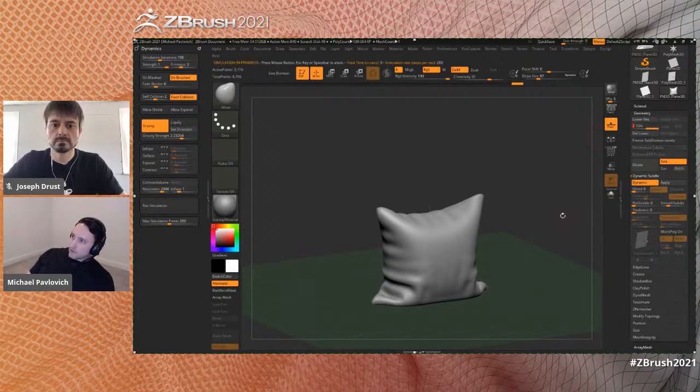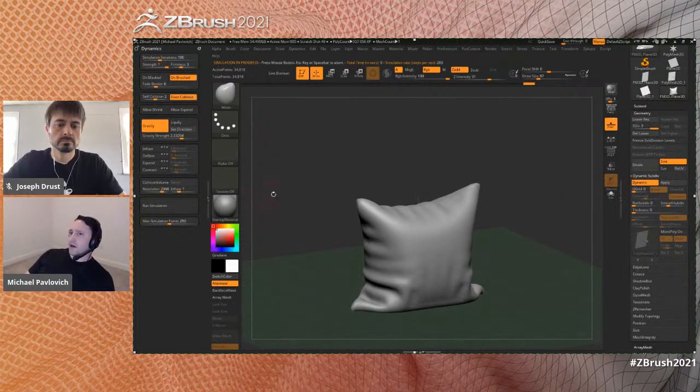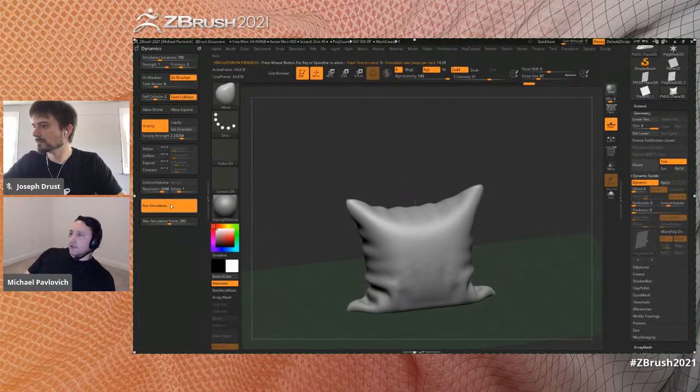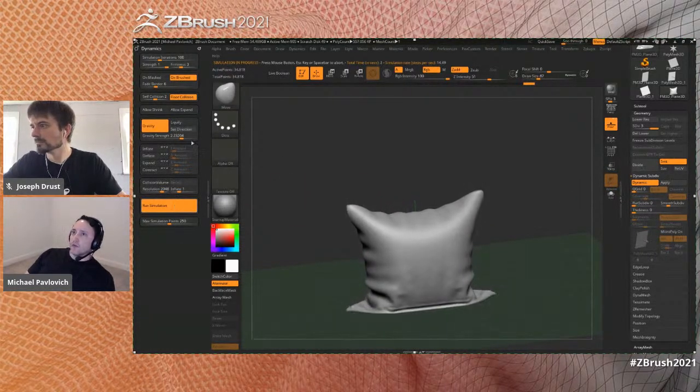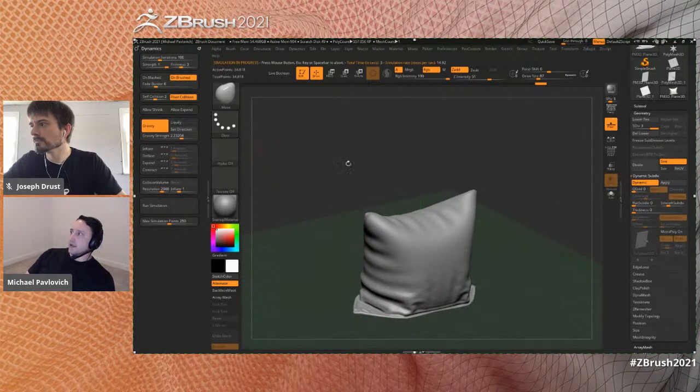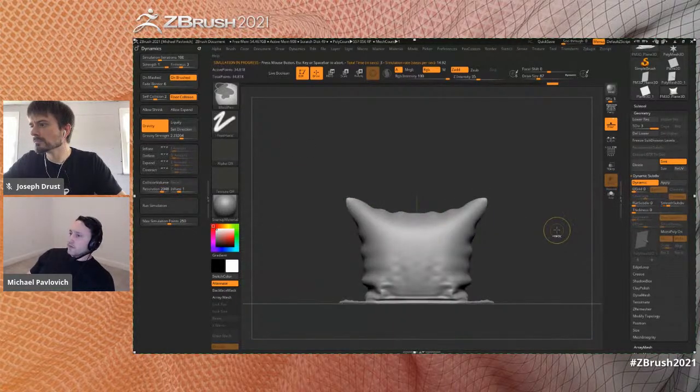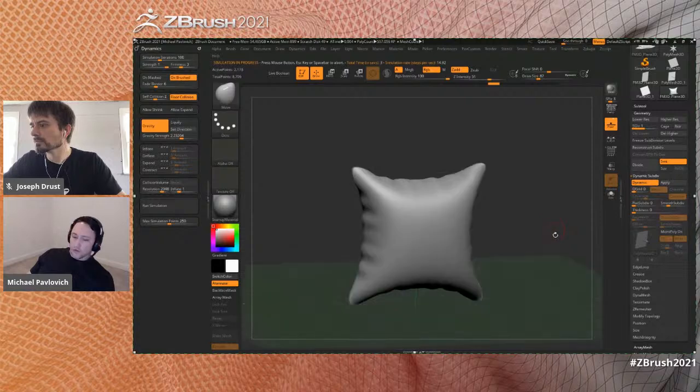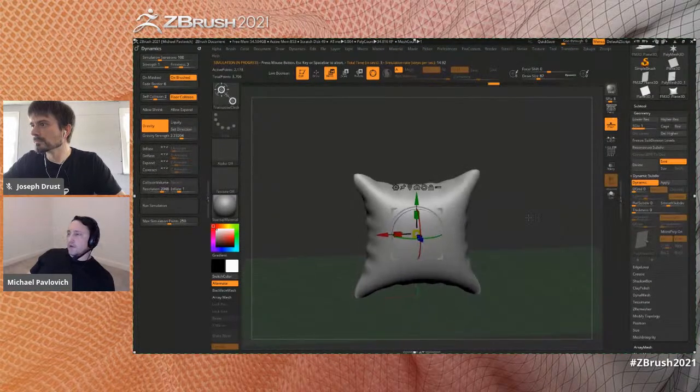If I want more resolution, I can go ahead and hit Control D. We'll get up to like 34,000. Now, I can either run the simulation or, like Joseph was doing, that gravity speed can be dictated up here. Let's go ahead and change smooth so they're down to one. You can also use BTC for your transpose cloth brush.